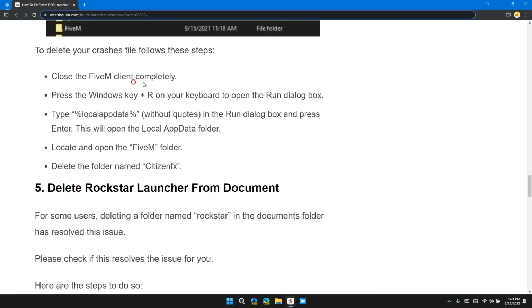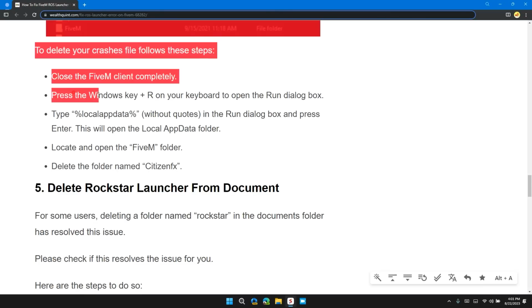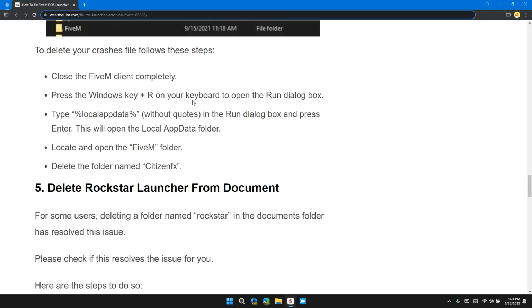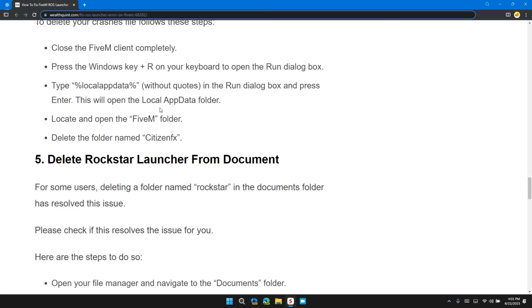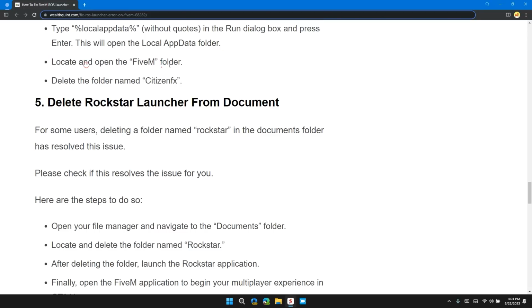Close the 5M client completely, then press the Windows key plus R on your keyboard to open the run dialog box. Type %localappdata% in the run dialog box, press enter and this will open the local app data folder. Locate and open the 5M folder. Delete the folder named CitizenFX.